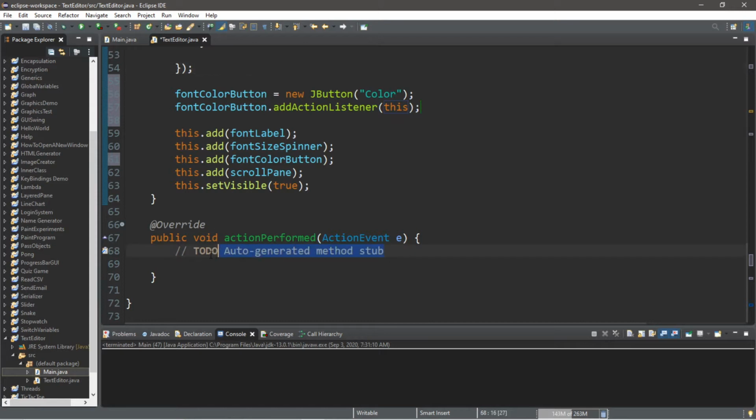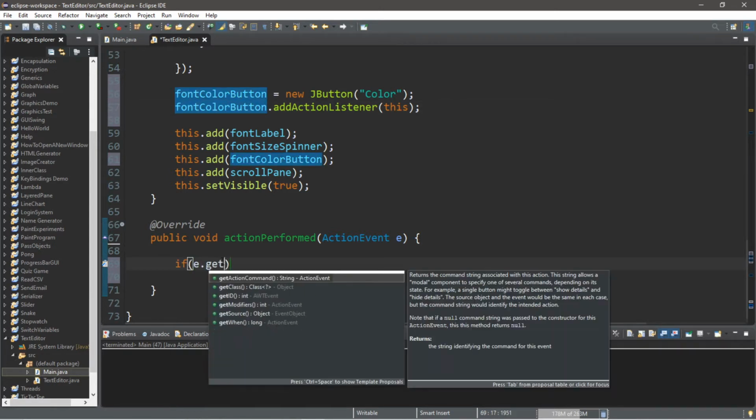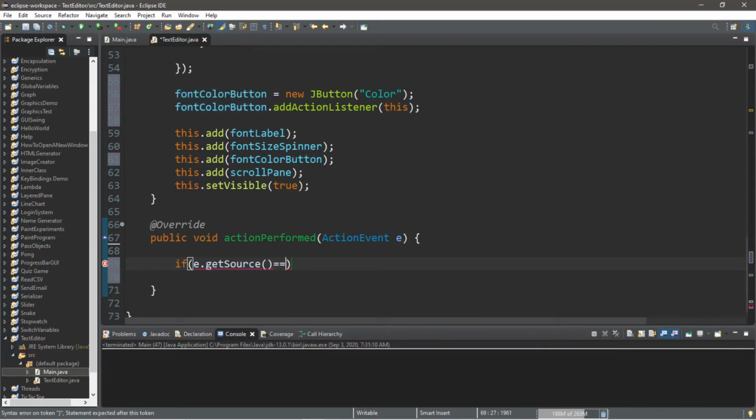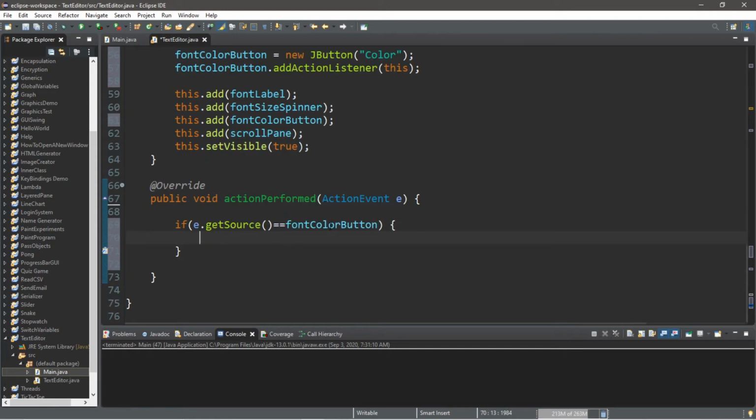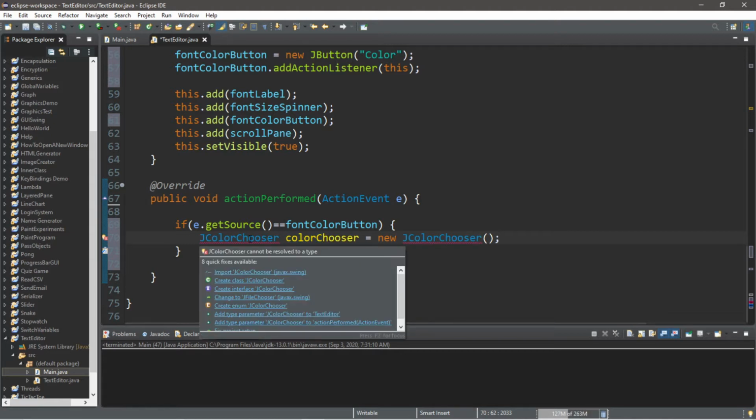Now, within the actionPerformed method at the bottom, we're going to check to see if the event that happens is our font color button. So if e.getSource is equal to our fontColorButton, then we're going to create a new instance of our JColorChooser. So JColorChooser, we will call this colorChooser equals new JColorChooser. And be sure to include these imports.